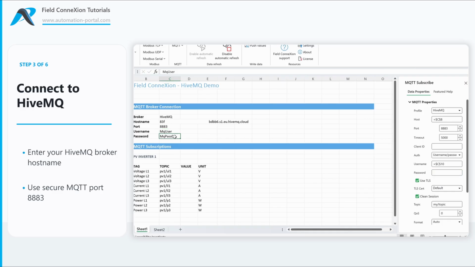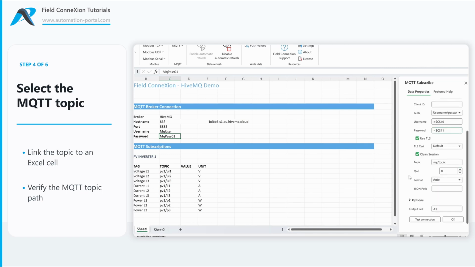Reference the password from C11 and keep that reference absolute as well. For the topic, use C18 without dollar signs. It must remain relative so it changes for each row. Choose D18 as the output cell and click OK.